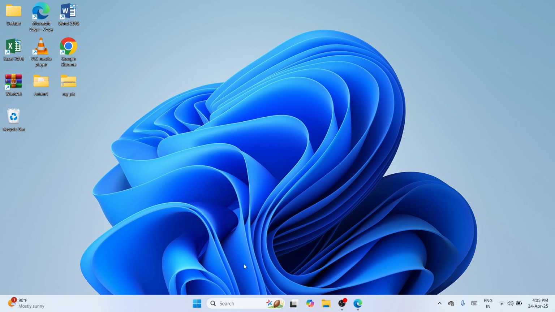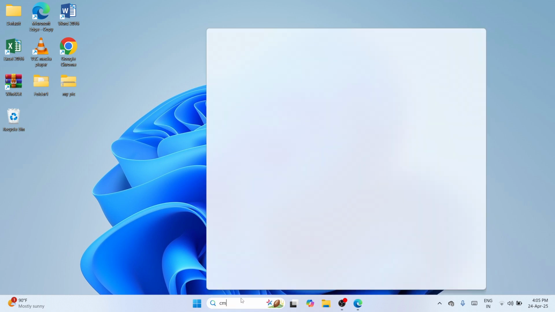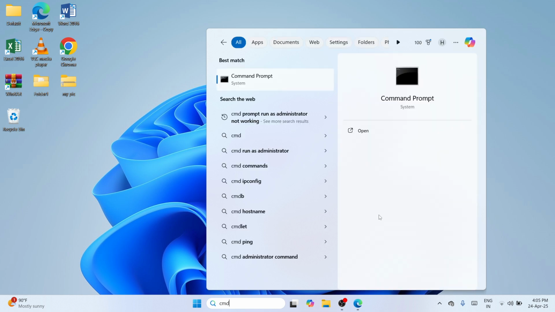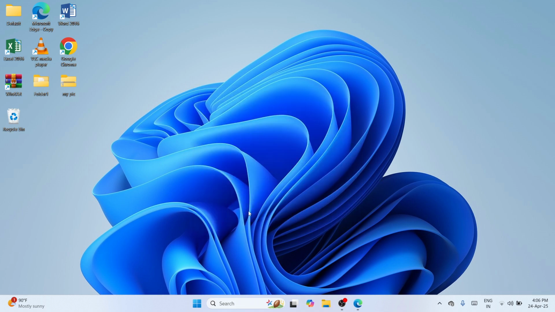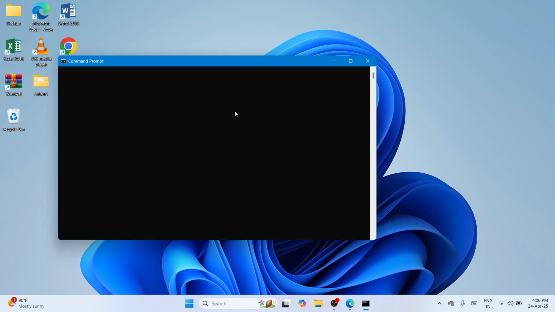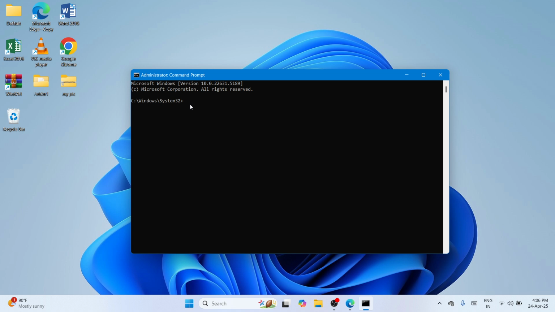The second step that you can do is here at the bottom search bar, please type for CMD. Once you've typed it, Command Prompt would appear. Please click on Run as administrator. Now, if User Account Control asks you, simply proceed with Yes so that you can give permission to run this Command Prompt as administrator.